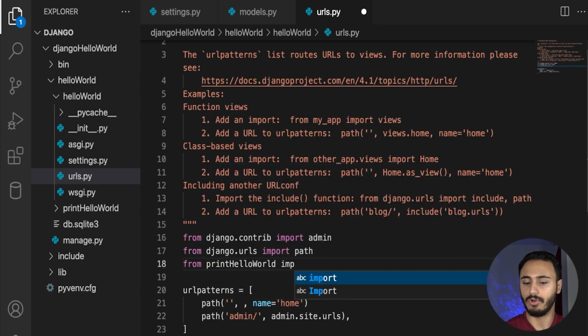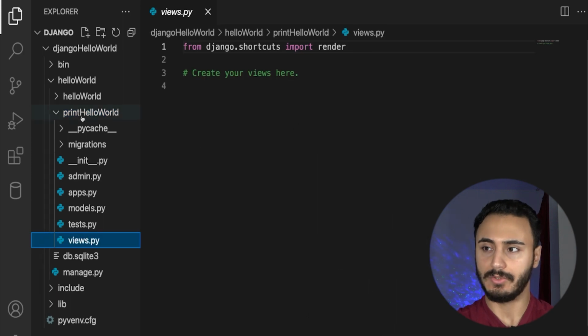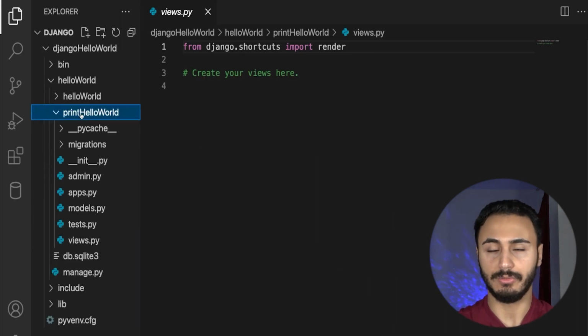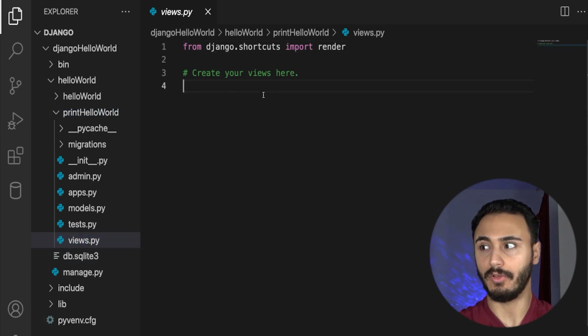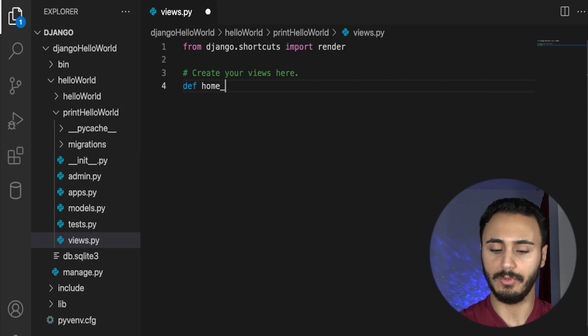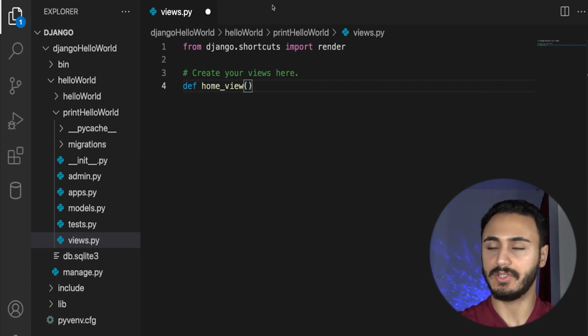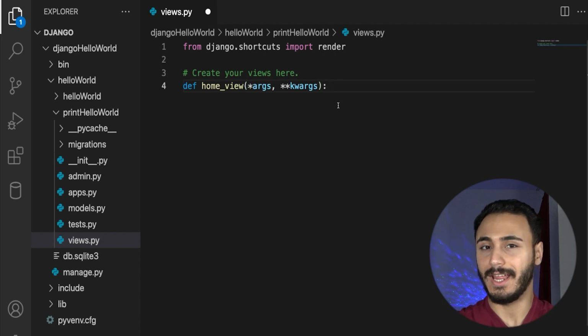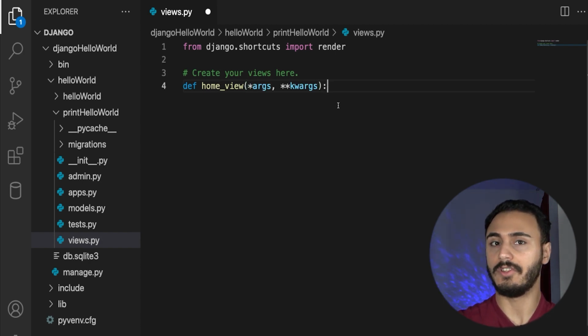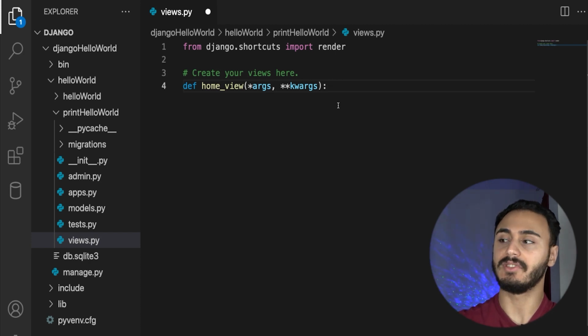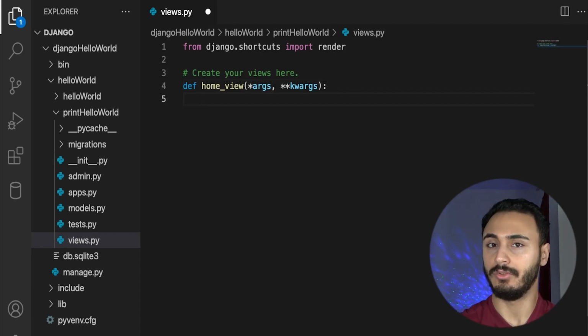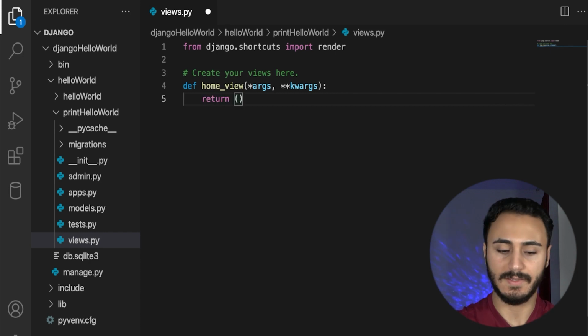We want to create some views. So you open the print hello world, which should be the application which prints our hello world on the screen. We go for the views, and we define a new function here, which should be our view. I will call it home view because it's going to render on our home page. Then you want to have as arguments the args and kwargs. I'm not going to get into these in this tutorial, so if you don't know Python, no worries, just write these as arguments, and we'll get into this in the future. Don't worry about them. And then we want to return, let's say, hello world.